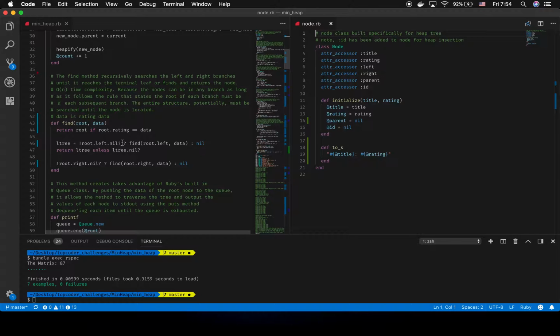That's not in any of the built-in tests, but it will actually pass back the root rating. So it does search every node in the heap. Then it proceeds to recursively search down the left side of the tree, and it will return that node at the end of that tree.